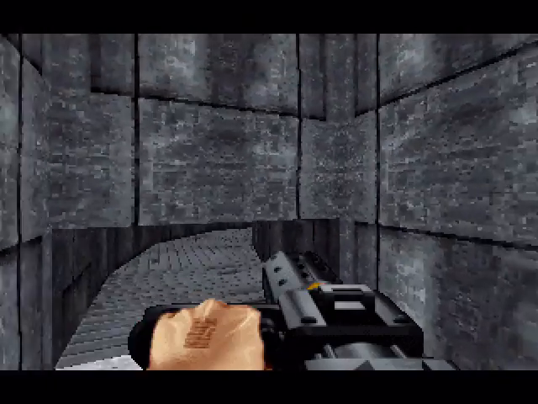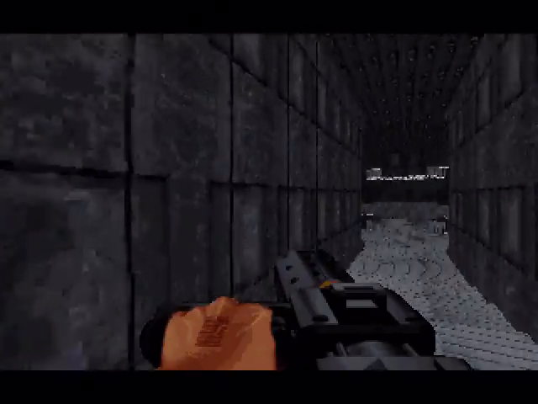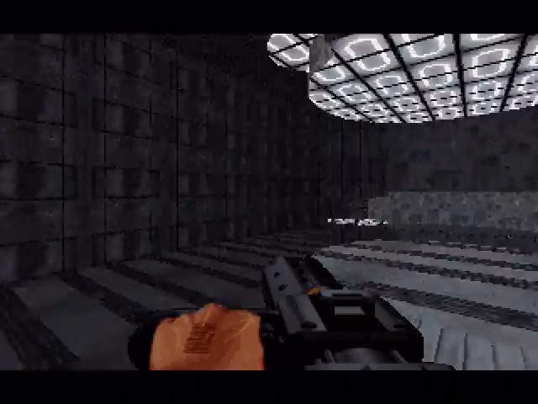By the way, if you think I'm using no clip here, I'm not. The walls do not have clipping flags on them, so you can walk right through them like a ghost.